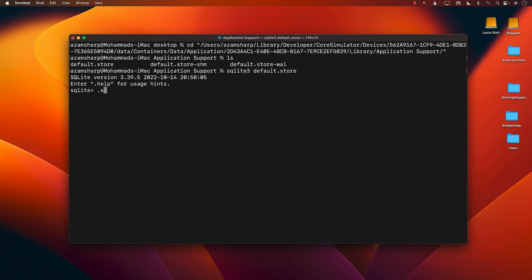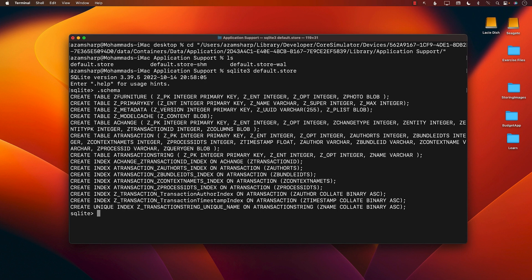So the first thing I'm going to do is type in .schema. Schema simply means show me all the tables and their types, all the columns and their types. There are a lot of different tables over here, well, some of them are indexes, but there are a lot of tables like this one and this one. It's just that Core Data or SwiftData, whatever you want to call it, is creating these tables for tracking something. You don't really care that much about these tables. You only care about the table that we are looking for, which is the furniture. And this is our table.